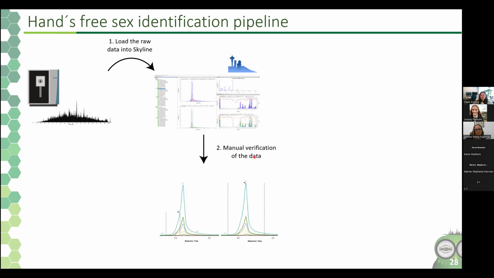Then we need to perform manual verification of the data, because sometimes the peak picking algorithm in Skyline can make mistakes. And here, for example, we can see the vertical lines represent the integration of the peak. And we can see that this peak is misintegrated. So manually, we need to reintegrate the peak properly in order to have a proper quantitative signal. And then we need to export 2 predefined reports that we will then load into a Shiny app.